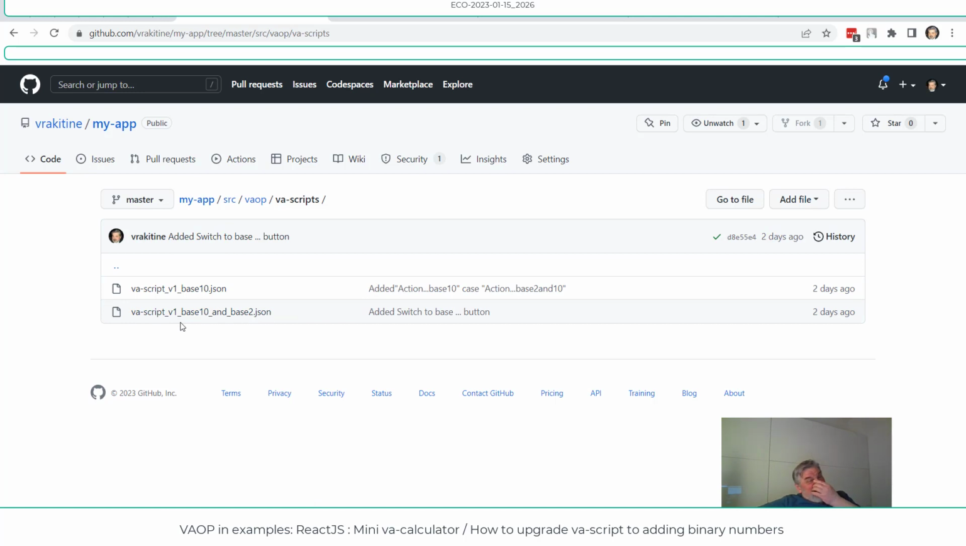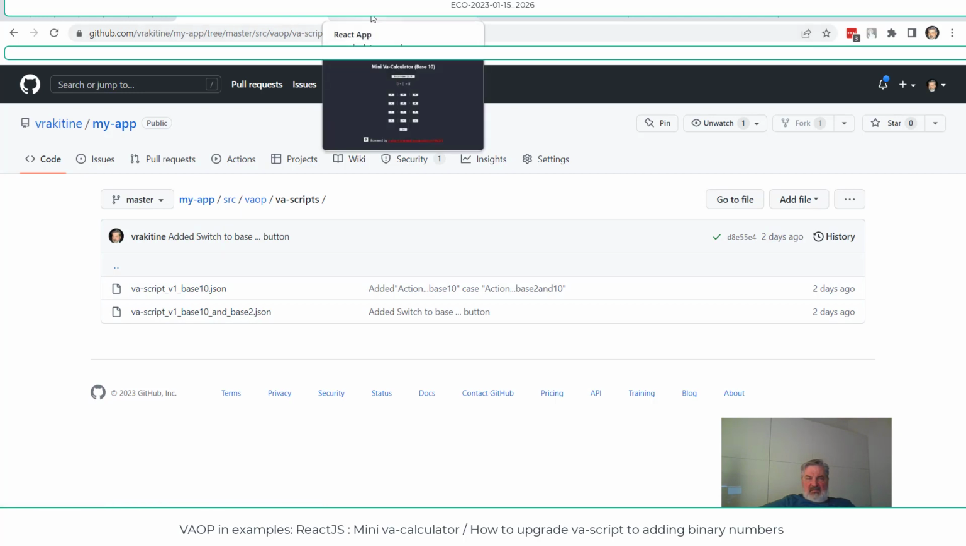Because the second request was to create a VA calculator for the field who can manage base 2 and base 10 numbers. In this case, it depends on what we need to do. Switch between these two VA scripts. Let's see how it works.